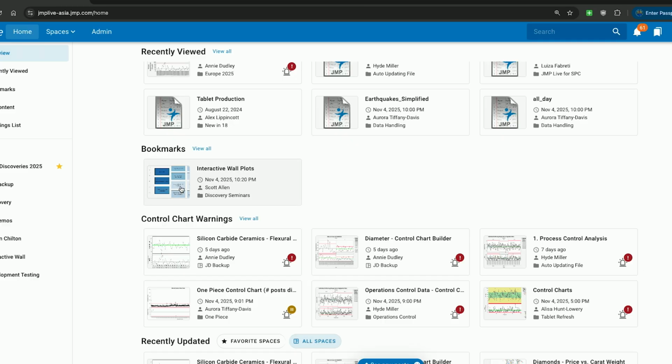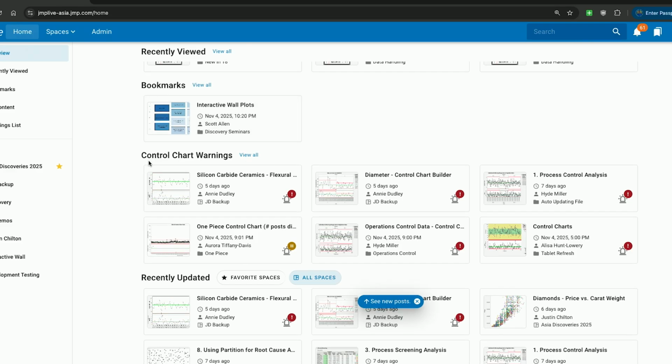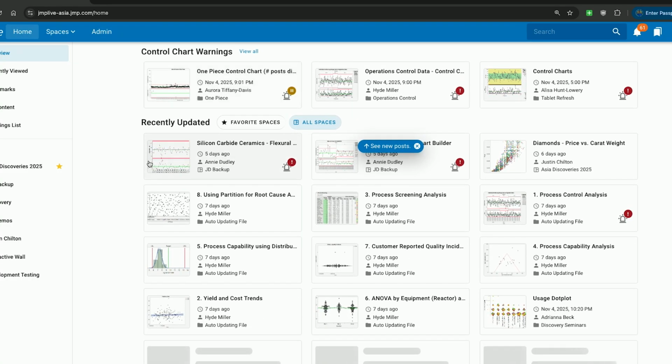I just have the one bookmark here, but this can be a report or a folder or a data table. And then we have control chart warnings, and that's something we'll get into a little bit more later on, so I'll save that for later. And then finally at the bottom, we have recently updated. So this is going to be every report that I have access to, sorted by the most recently updated ones.